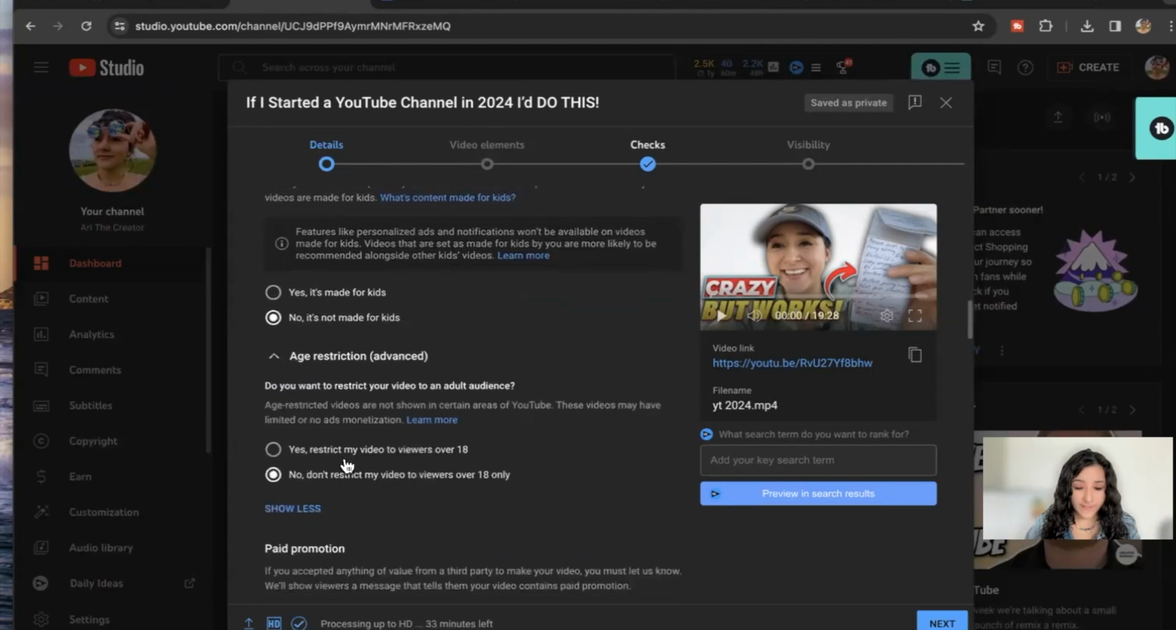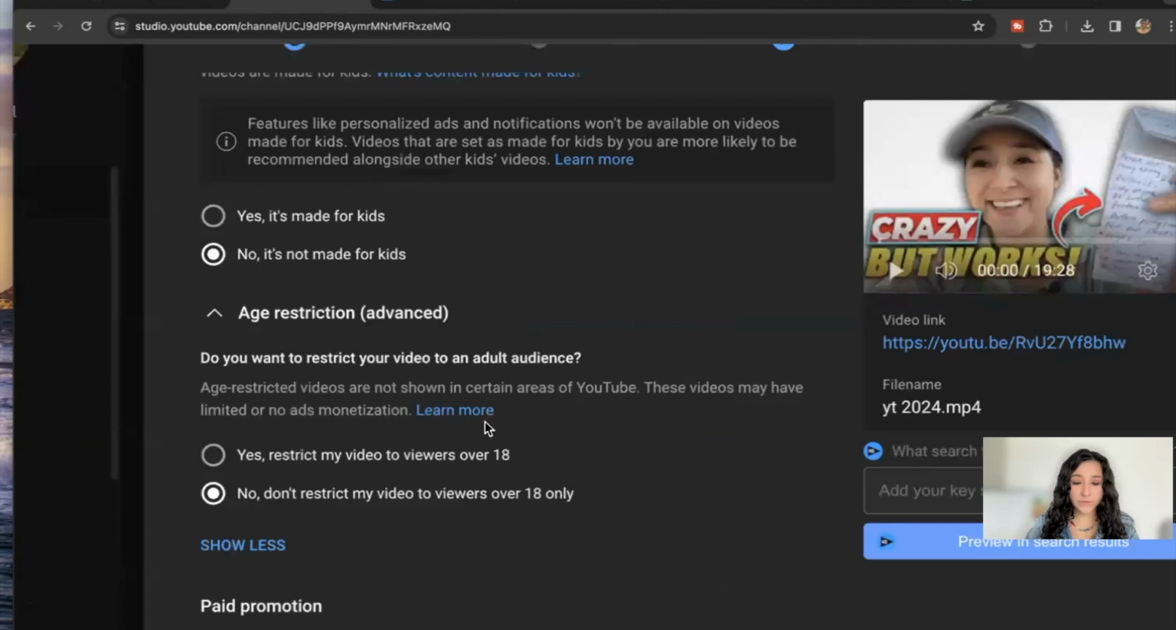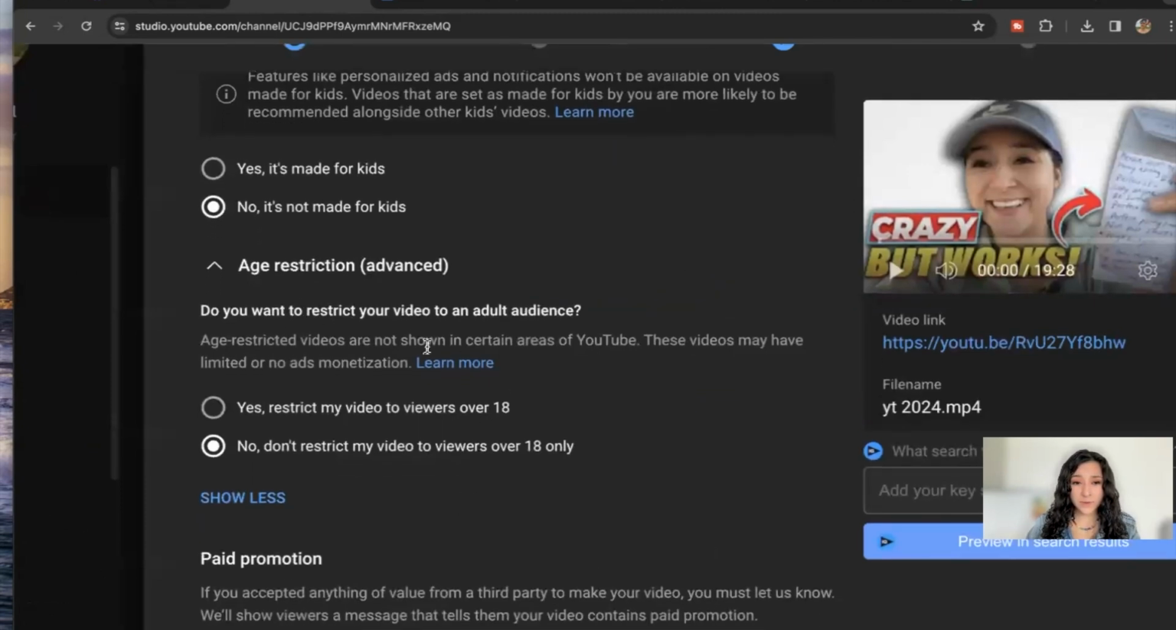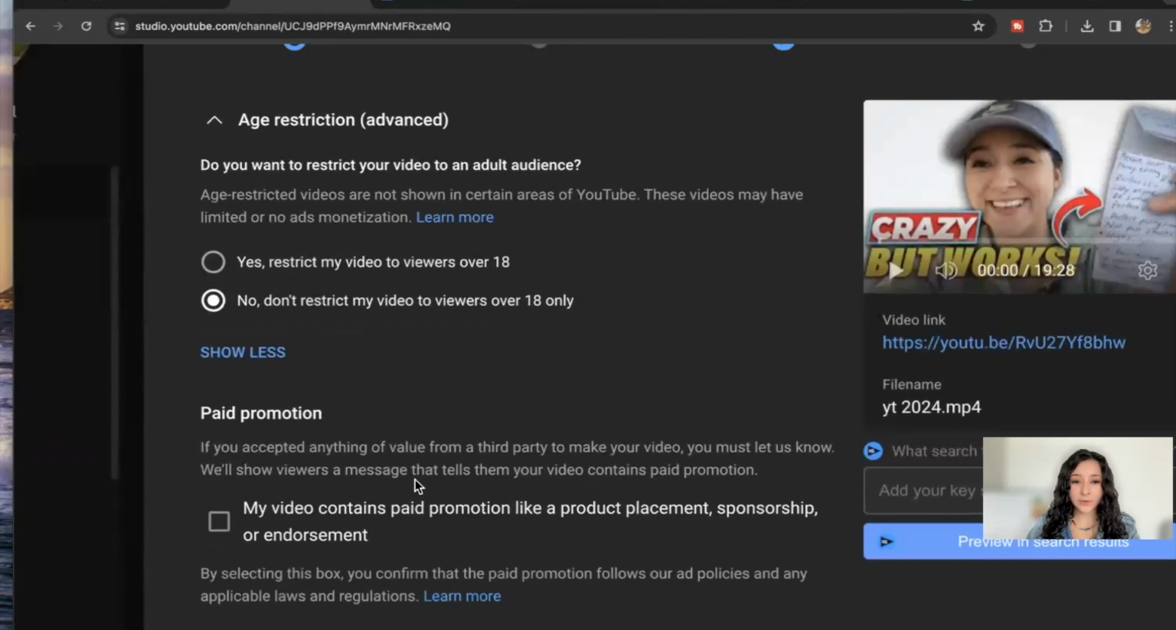Okay. Also, this is a newer feature here. You can also restrict your video to only an adult audience. And again, this is newer, but the default is no. So you could just keep it here unless there is something in your content that people under 18 shouldn't listen to.